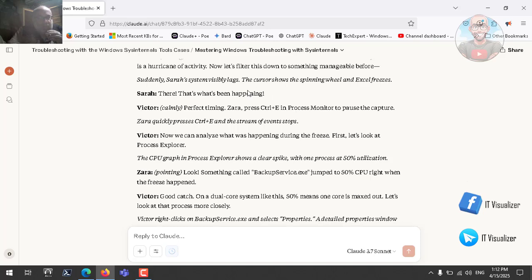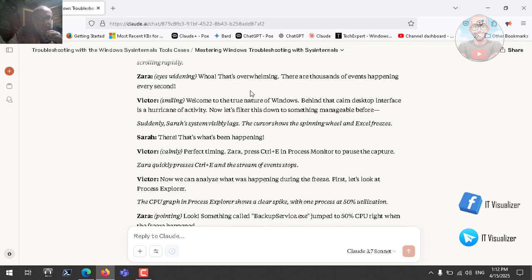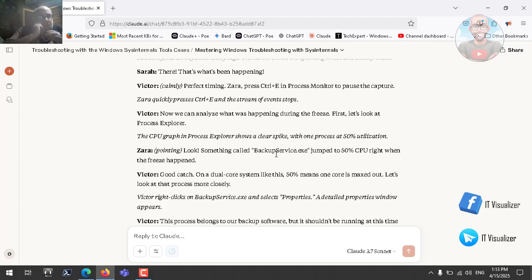So here we can see now that we open Process Monitor to capture the moment of the freeze. So now Sarah is saying that that's happening, so he begins opening the Process Monitor to capture this event, and then after everything returns back to normal, he presses Ctrl E to end the capture process. Okay, so now we can analyze what's happening during the freeze. First, let's look at the Process Explorer.